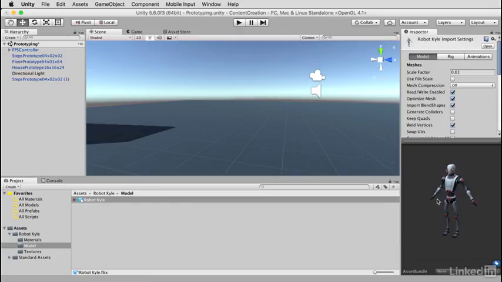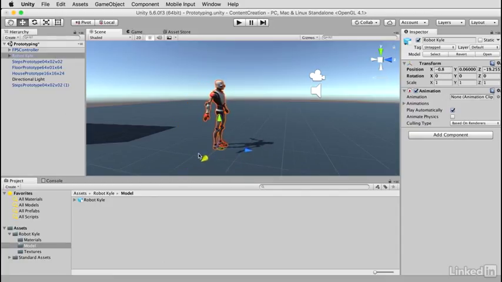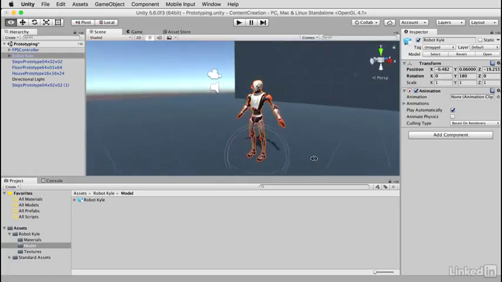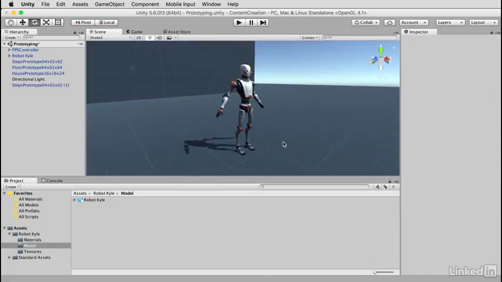To add that to the scene, all I have to do is simply drag and drop the robot model into the scene and release my mouse, and straight away inside the hierarchy panel you can see here that the Robot Kyle has been imported. So that's looking pretty good. I'm just going to grab this Kyle model. I might rotate him around just a little bit to kind of face in the direction of the sun here. So that's looking pretty nice.